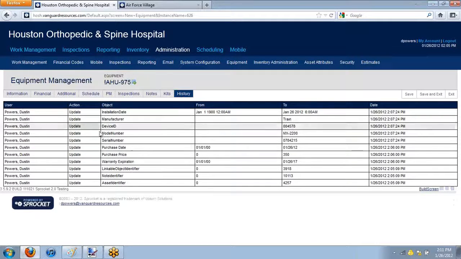Okay. In fact, here you go. You can see that I created this piece of equipment, and I did it at 2:05, sorry. And then I updated it multiple times. You can see the object that I updated, the asset identifier, the model identifier, warranty expiration. You can see what the old value was, what the new value is, purchase price, et cetera. So it gives you a pretty good view of what happened to this, in this case, this piece of equipment, or your work order if you're looking at a work order.